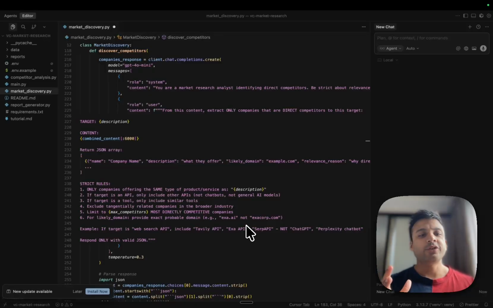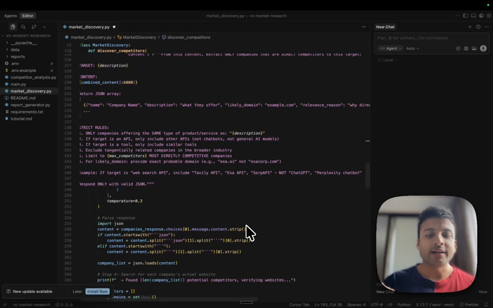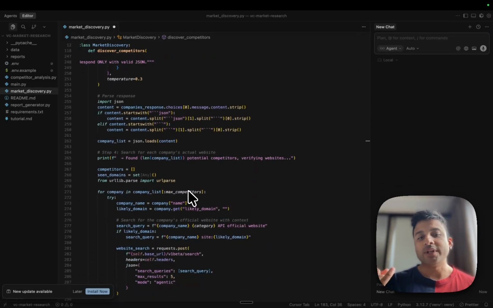The final step here is to parse out all of that information again using GPT-4o. Get a JSON object of all of these companies, the descriptions, and their domains. And then we just do a final round of verification here to see whether the domain is a LinkedIn domain or Crunchbase domain, and we exclude those. We only want the actual URL of the company, the competitors.